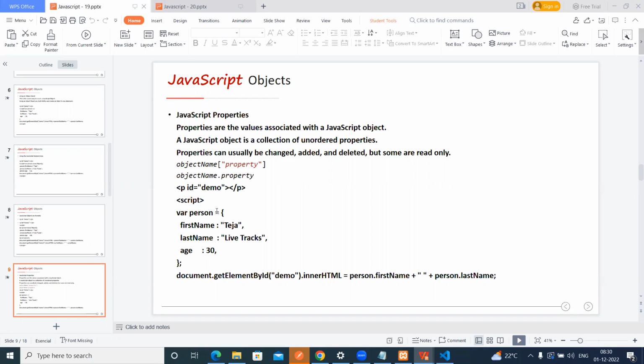Okay, so we can access these object properties with either array-based or object-based notation. With the dot we can access them, or array-based also we can call these object properties.